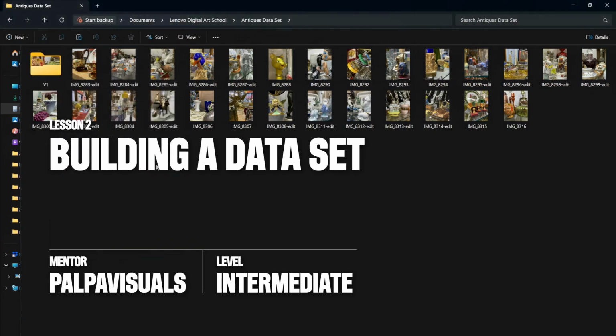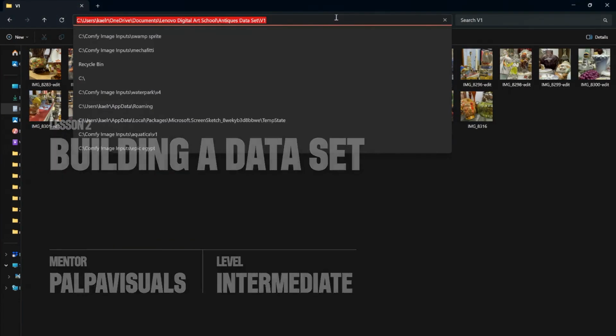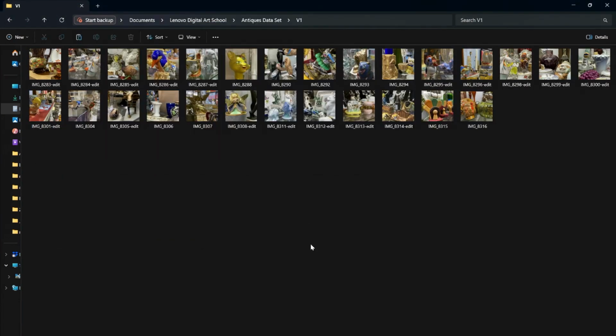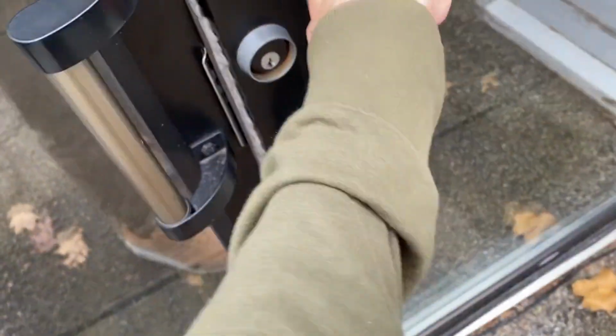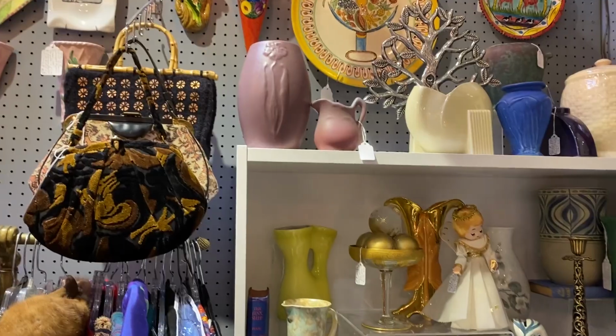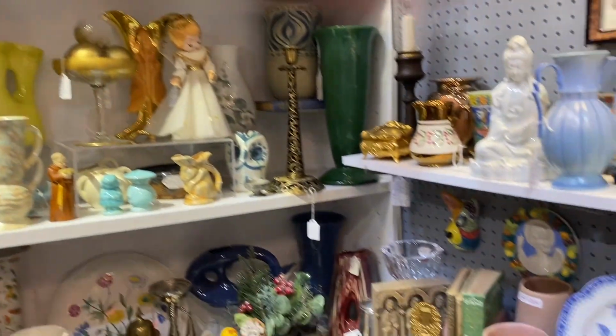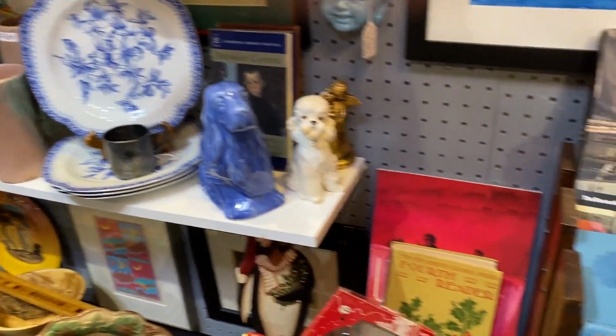In this video, we'll go through the process of creating a dataset for ComfyUI. But first, we need to take a little field trip. So let's start at the antique store. Right away, what I loved was this sign on the door that said, "Inspiration awaits," because that's exactly what I came for. And I was not disappointed at all.